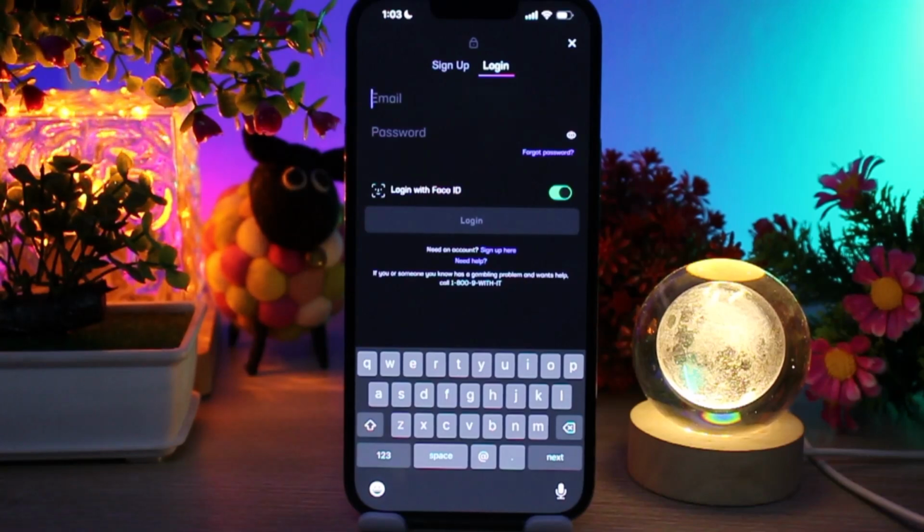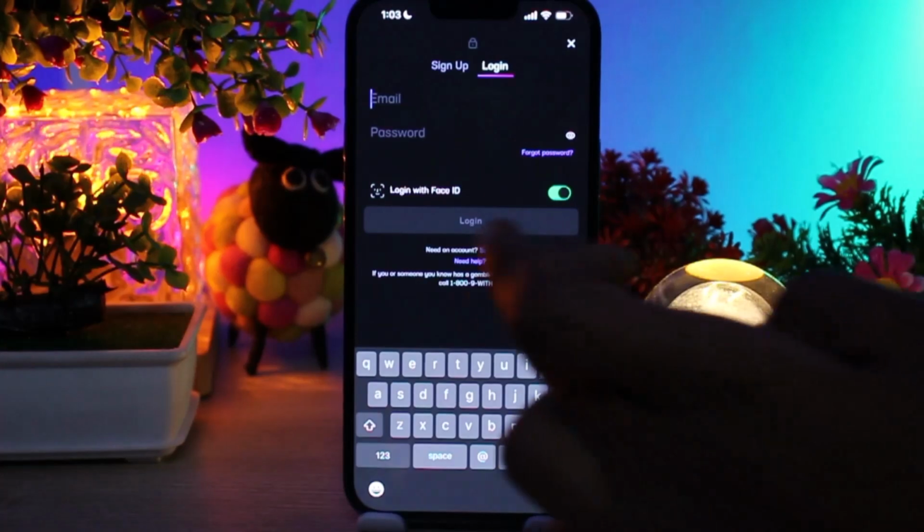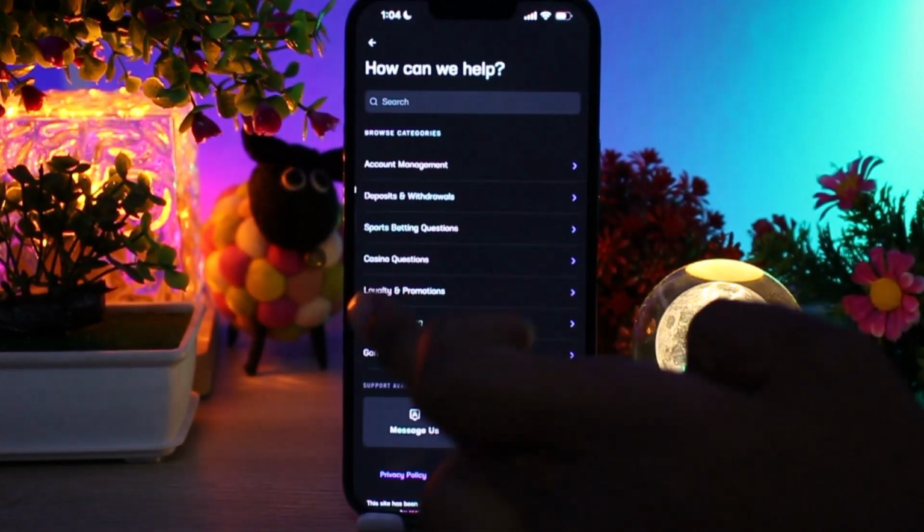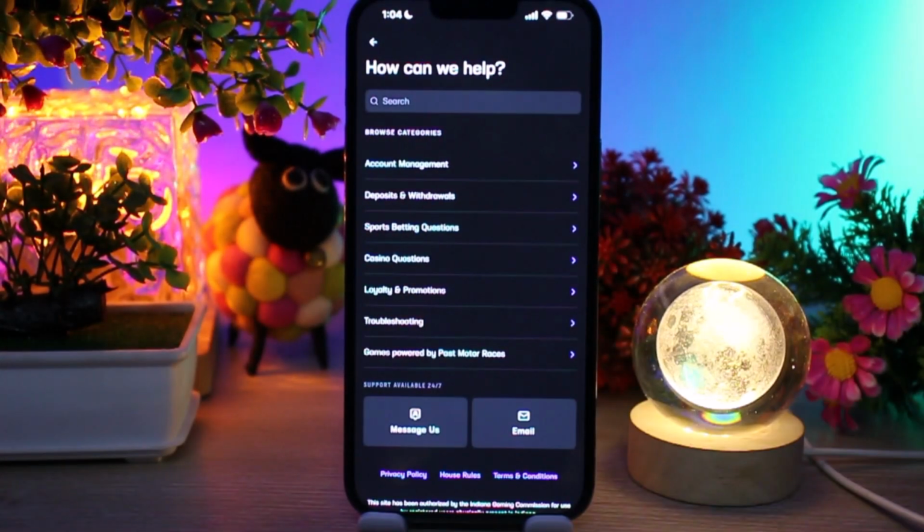Now look for an option that says Contact Support or Need Help. Tap on it. Now choose chat or email, depending on what's available. When you contact support, clearly explain that your account is suspended and you want help getting it restored. Be ready to provide your full name, email address, and any documents they request, such as ID verification.